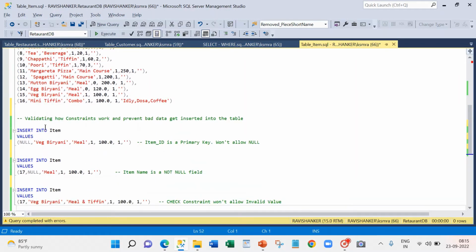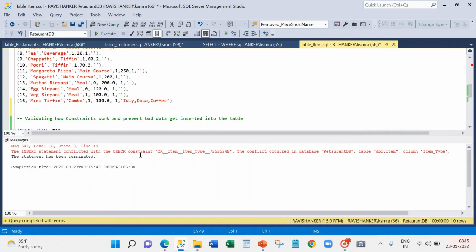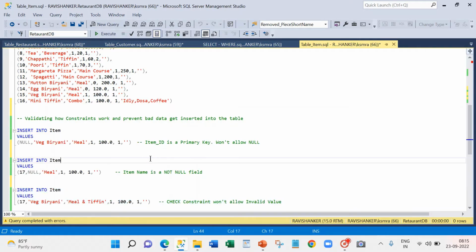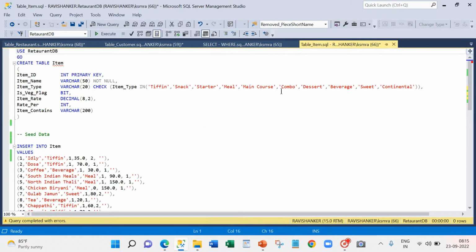Right now I'm explaining how we can validate the constraint, how constraint is working in favor of us. It is preventing bad data getting inserted into the system. Okay. So now what I'm doing is instead of meal or tiffin, I'm saying meal and tiffin, right? The value is not there in the check constraint list of valid values. So if I insert, immediately it throws an error message saying it is a check constraint conflict, right? It does not allow this particular value. This value should be one of the values from this list.